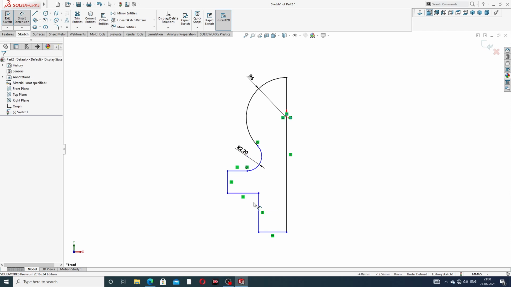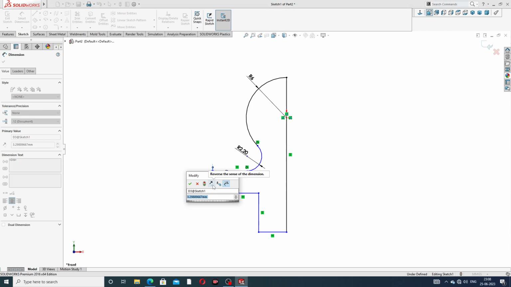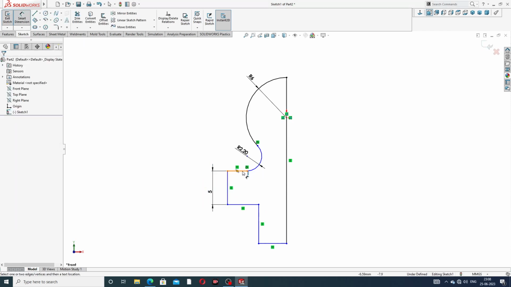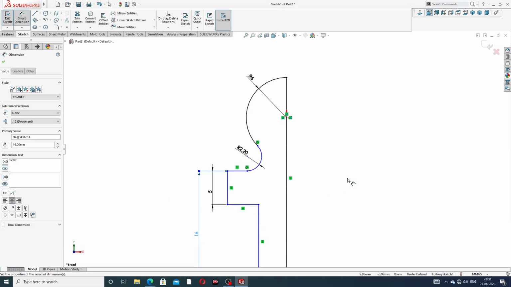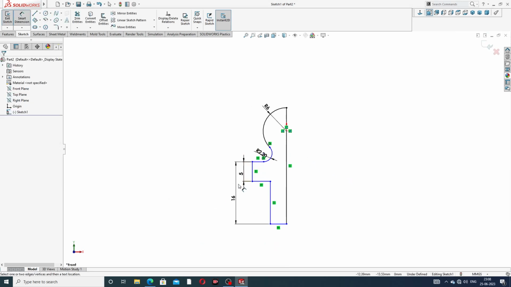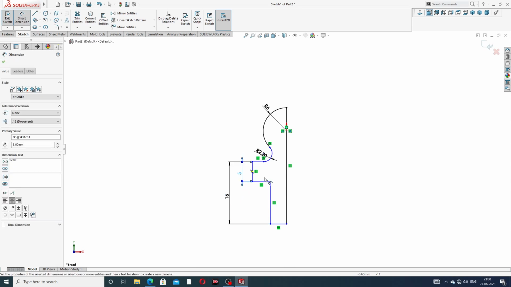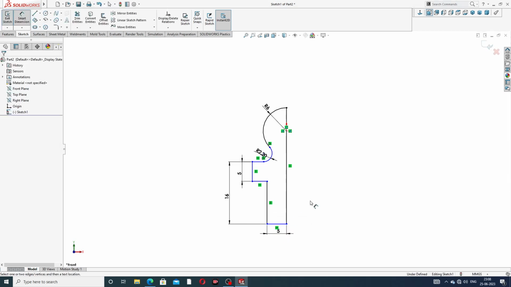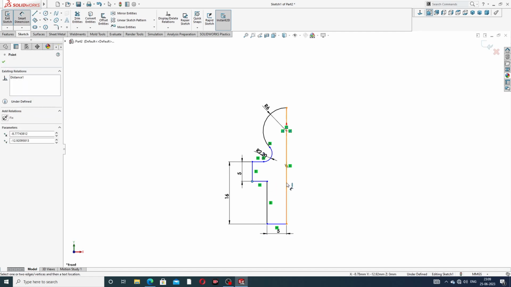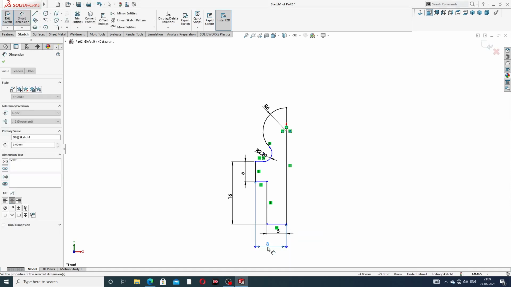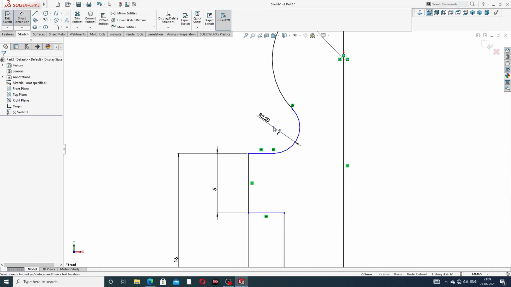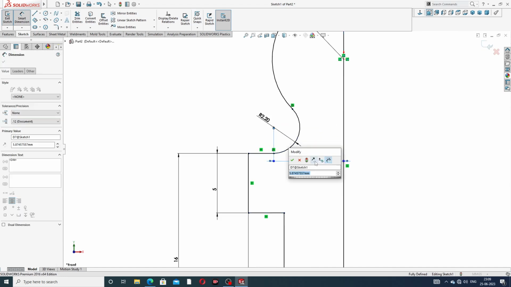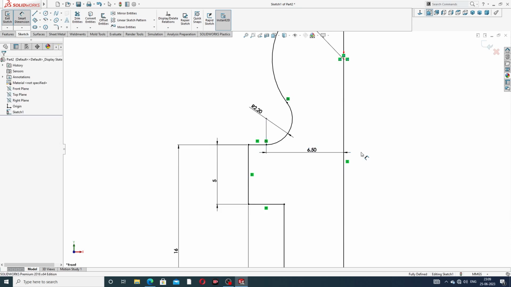Next, this length distance is 5 millimeter, and this distance to this distance is 16 millimeter, perfect. This distance is 16 millimeter, and this is 5 millimeter, and this distance is also 5 millimeter, and this to this is 8 millimeter. This center point to this distance is 6.5 millimeter, perfect.